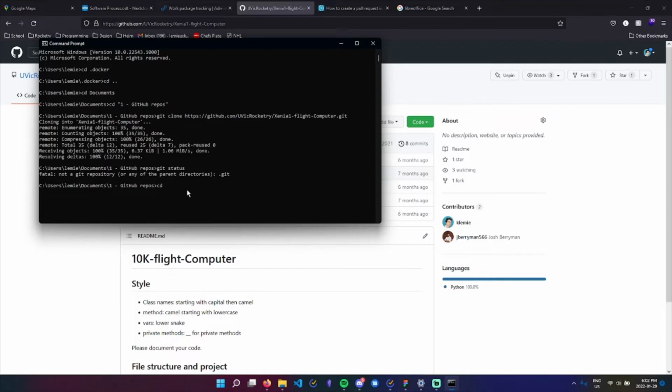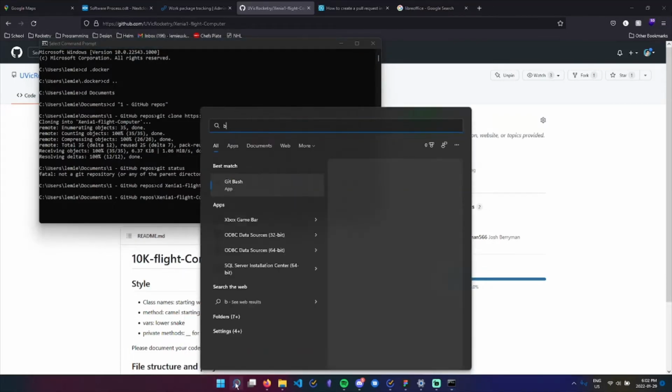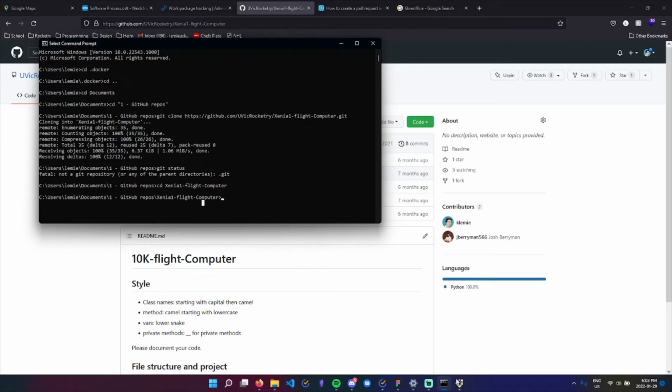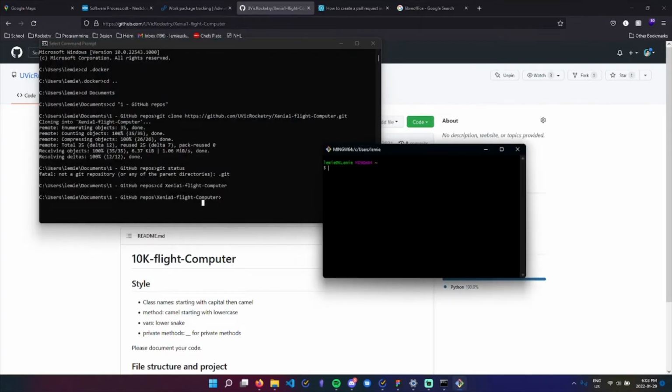Oh, sorry, I'm not in the right repository. So I want to go over into Xenia1. If you want to do any git commands on your actual repository, you have to be in the right repository, or in the right file directory. I would suggest using something like Git Bash because it has a lot more features in command line. So I'm just going to go to the same place that I was before in my other one.